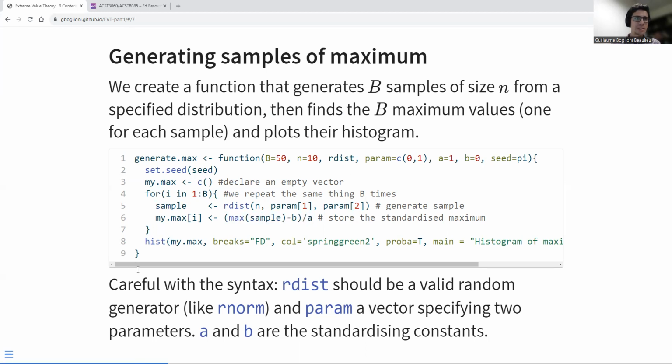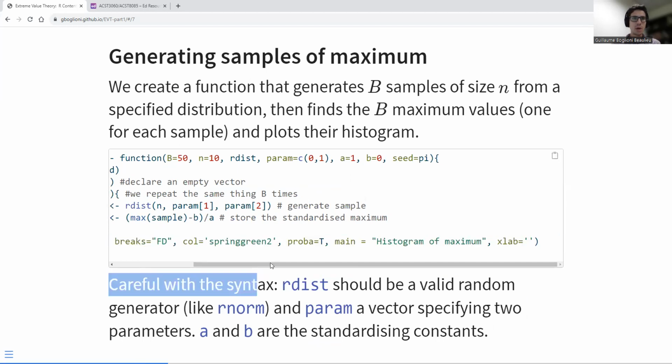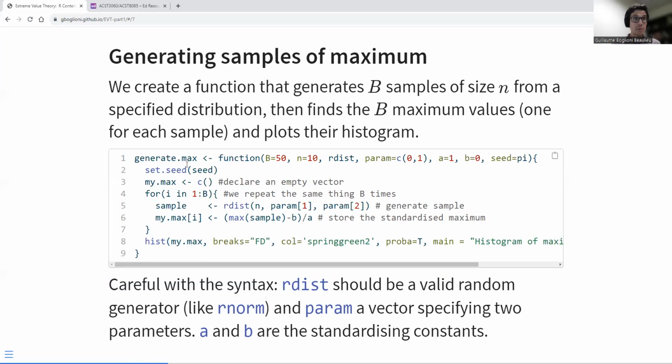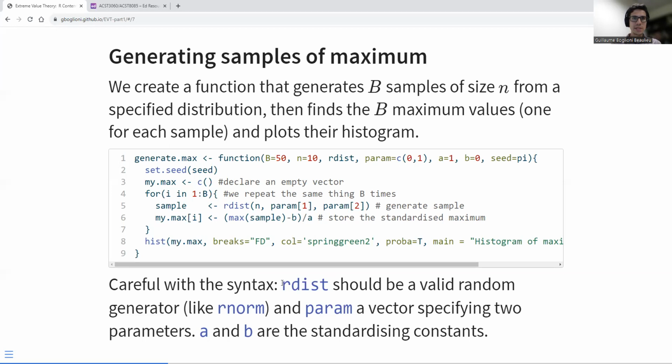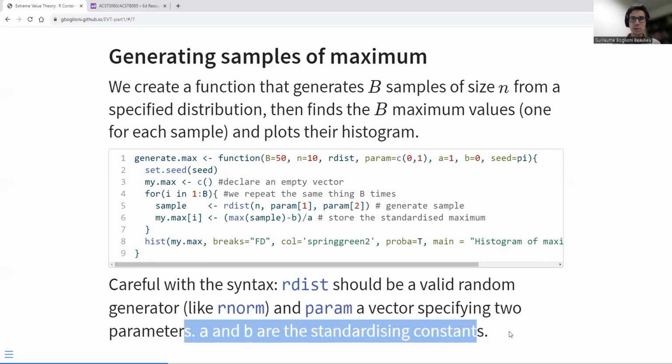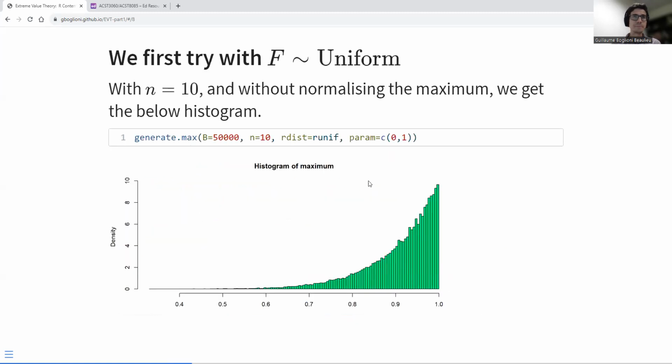Okay, and then lastly, inside my function, I also plot the histogram of the sample of maximums, because remember, we do this B times, so at the end we have a vector of size B of those standardized maxima. And again, here there are some graphical parameters. Careful with syntax. This should be a valid random generator, like rnorm or one that you've created yourself. Param is a vector of two parameters, a and b are standardizing constants. I've said that already. Okay, so let's have a look.